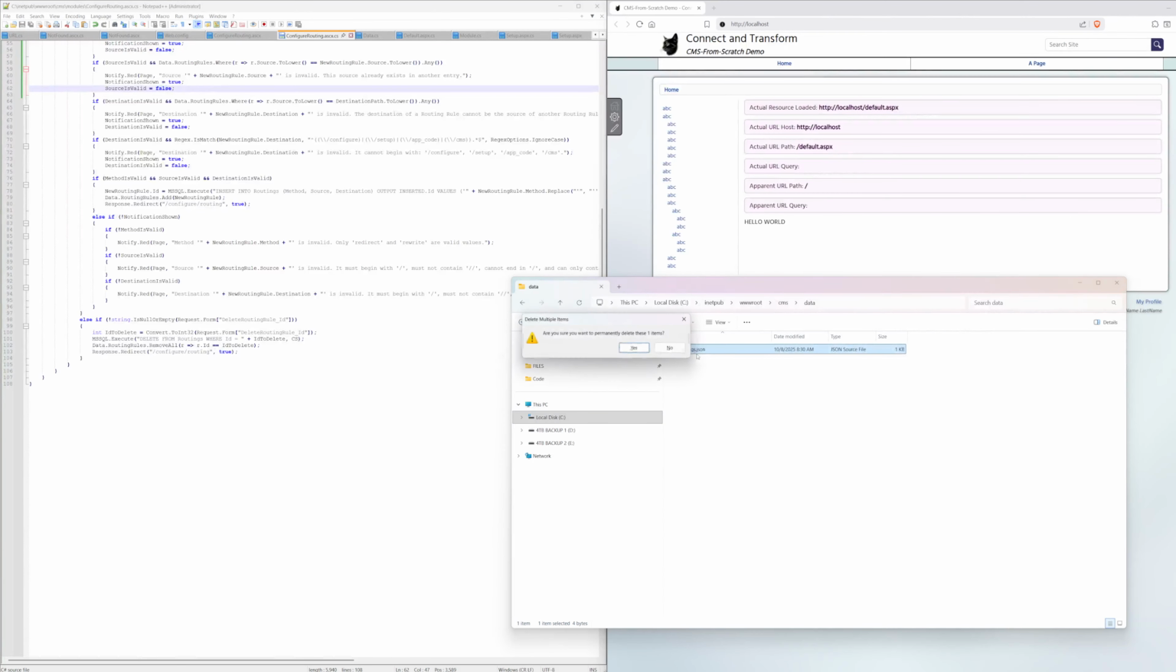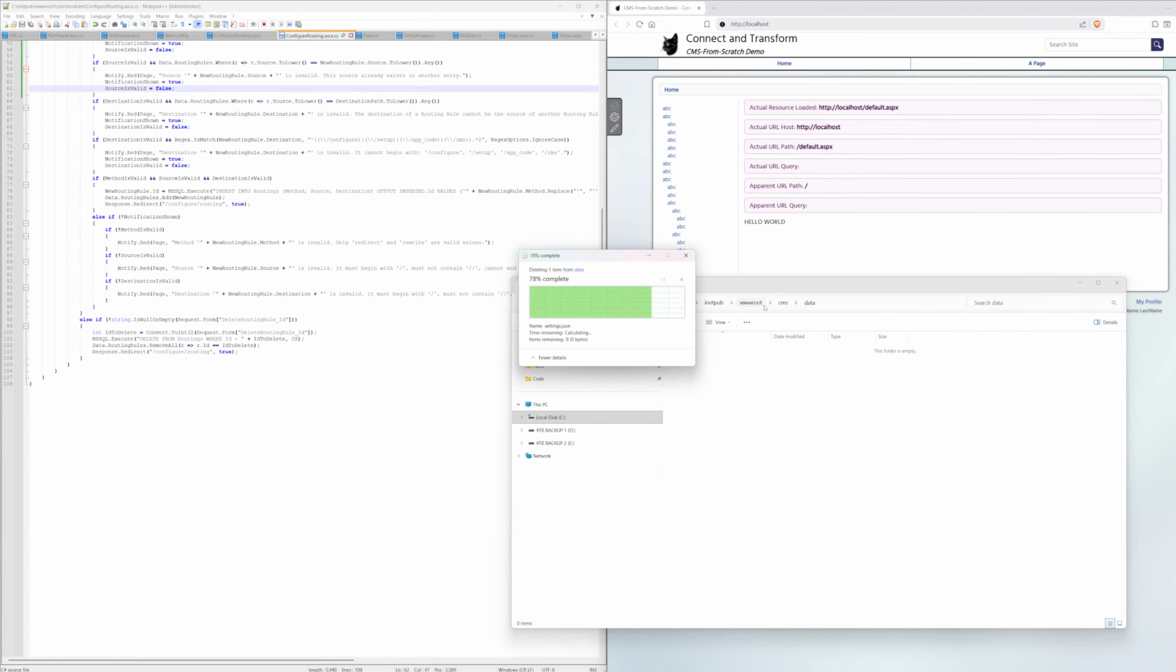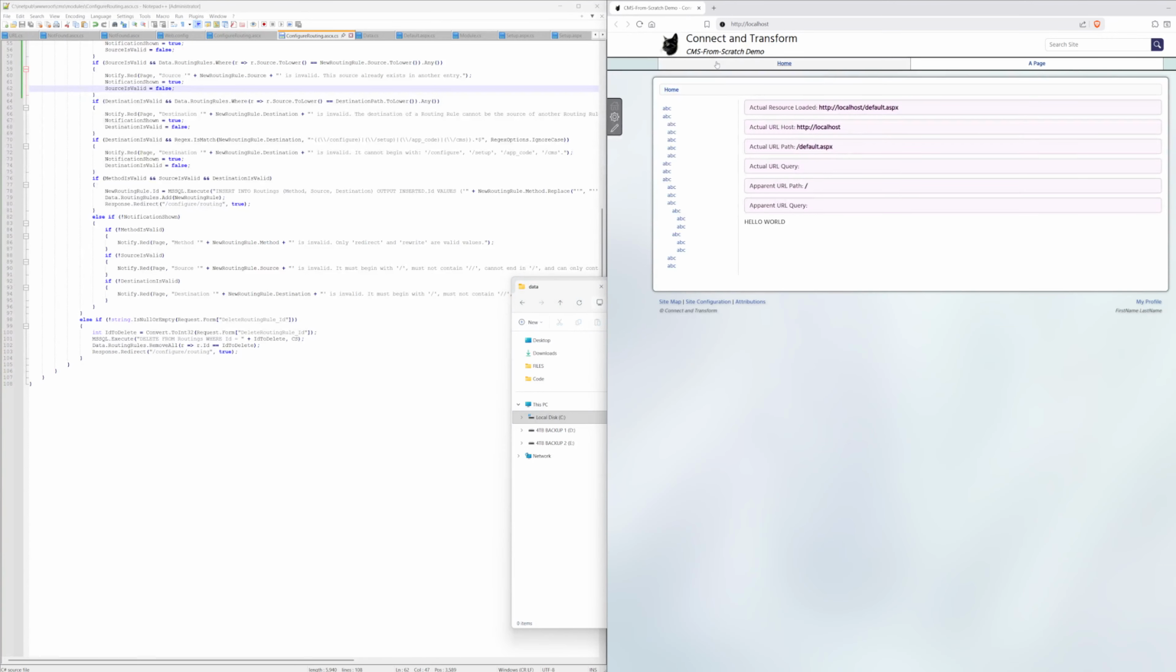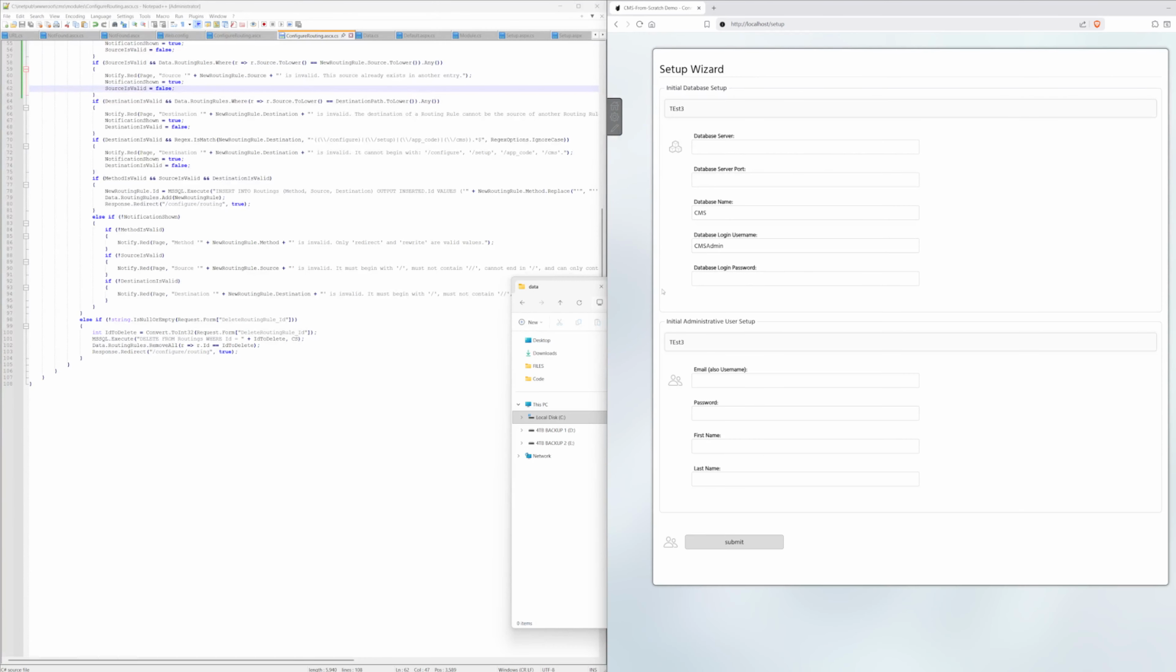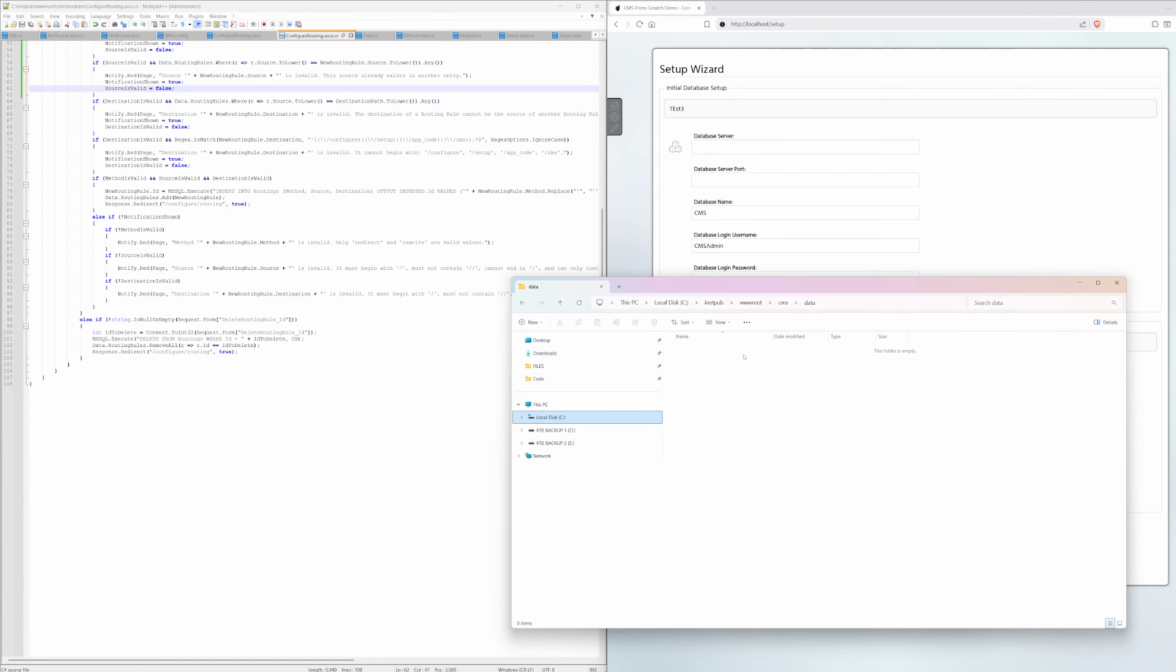I'm going to delete this settings.json file in the site root CMS data folder, and that will allow us to enter the setup location. So I'm going to type that in, and so you can see that the toolbar remained at the same location with the same icons, but they're all disabled because the setup wizard hasn't been run yet. There is no settings.json here.